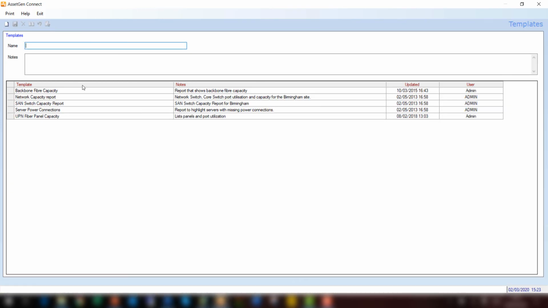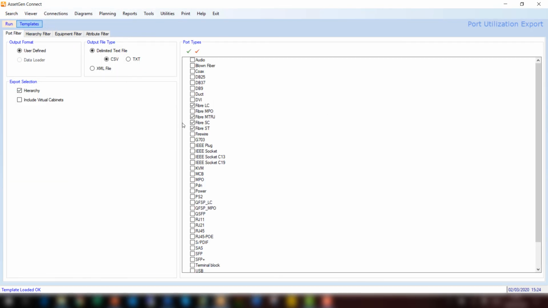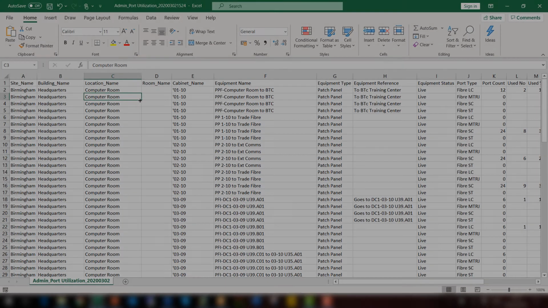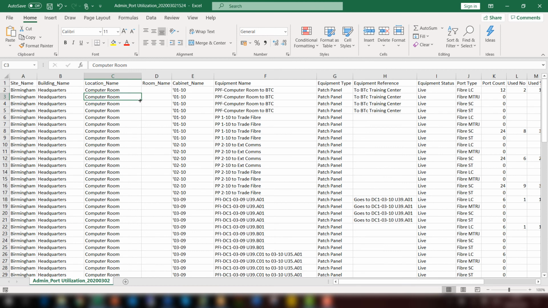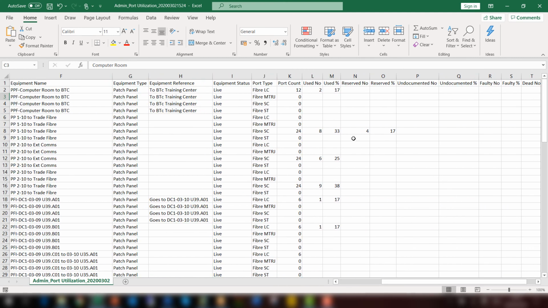So here's a number of templates. I'm going to just do one called backbone fiber capacity, load this up, and you can see it's holding the fiber capacity. Do run, and now it's generated a spreadsheet that shows us all the different patch panels, all the different types of fiber connections, and if I scroll to the right hand side, how many of the connections are actually in use, how many are reserved, how many are undocumented, how many are faulty.